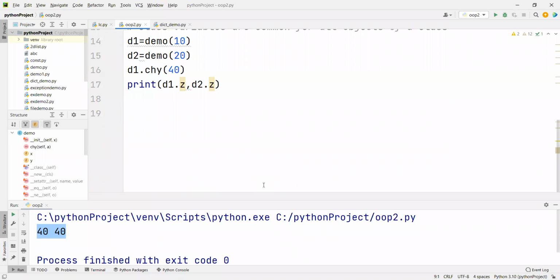Suppose that I have a student class in which I am modeling students of the MCA department. I have S name, the student name, as a parameter. I have a roll number as a parameter. What other parameters do I need? Course and institute, for example.